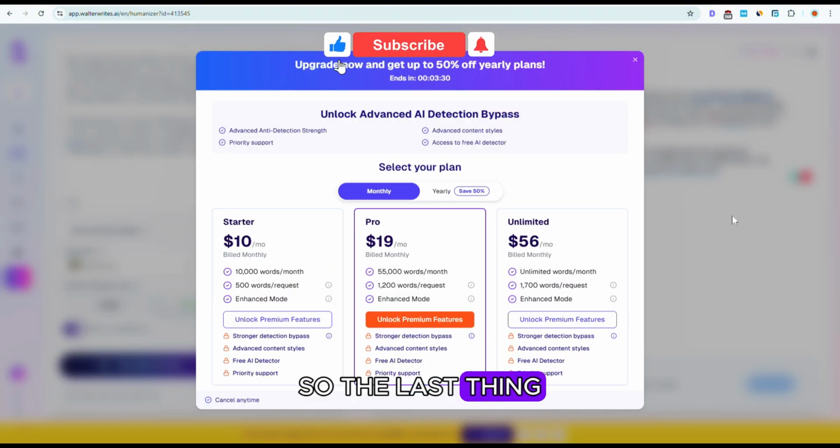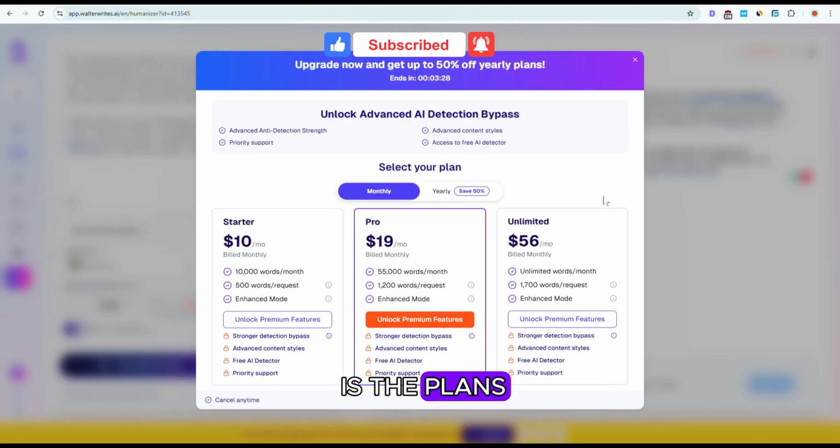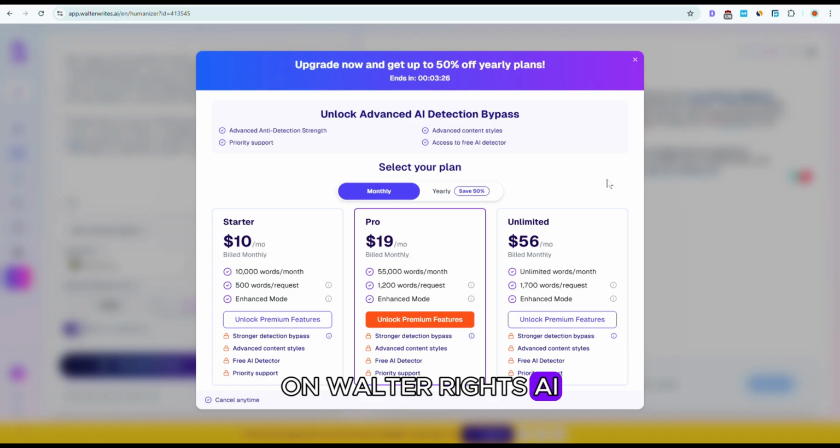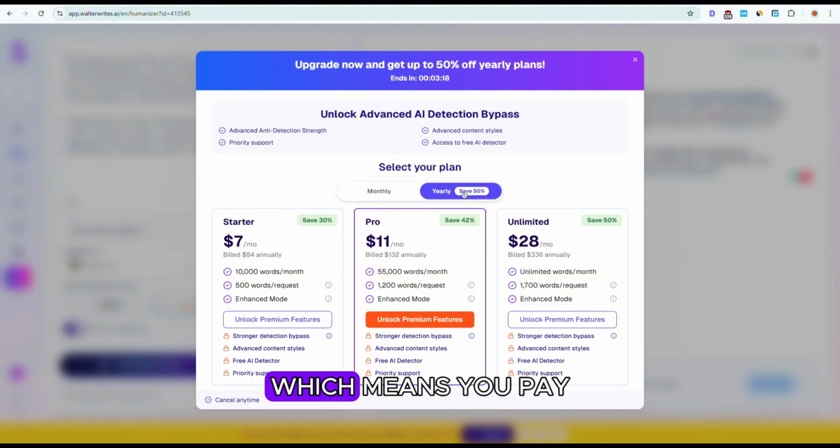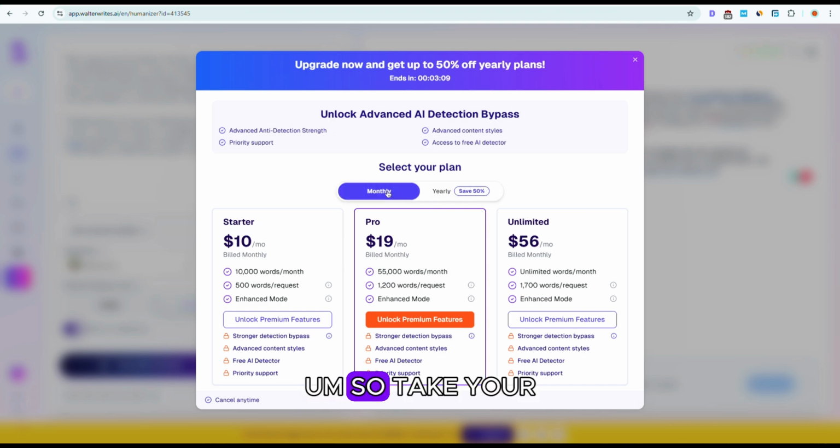Okay, so the last thing we're going to talk about is the plans on Walter Wright's AI. As you see right now, they have 50% off for the yearly plan, which means you pay half the price if you pay annually. So take your chance and try out the premium offers.